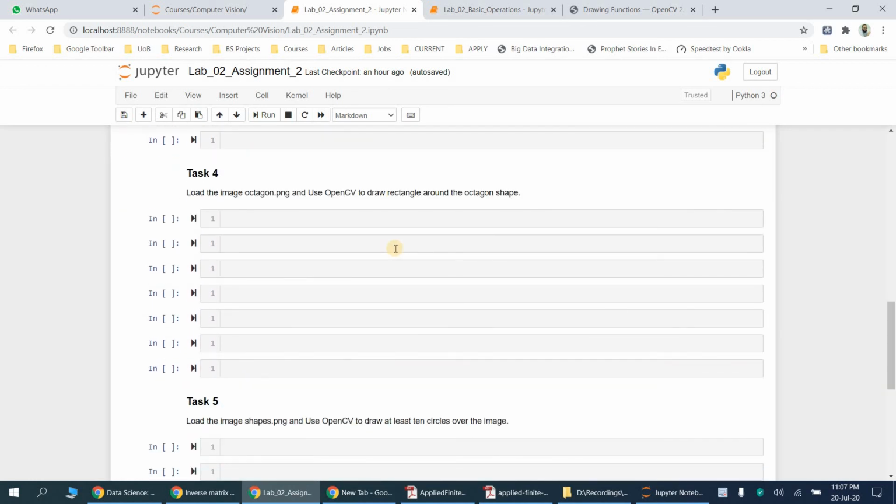Then task number 4 is to load the octagon image, octagon.png, again, and this time you draw a big rectangle which is bigger than the octagon, and the octagon comes inside the rectangle. Clear? You can choose any size which is bigger than the octagon.